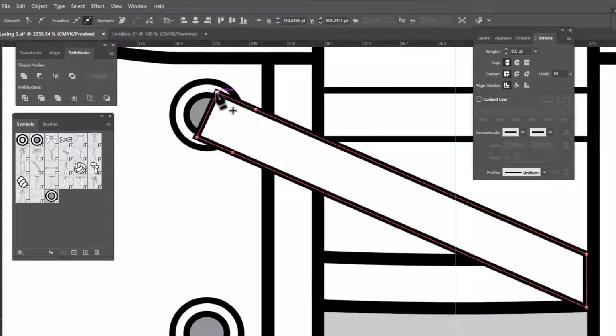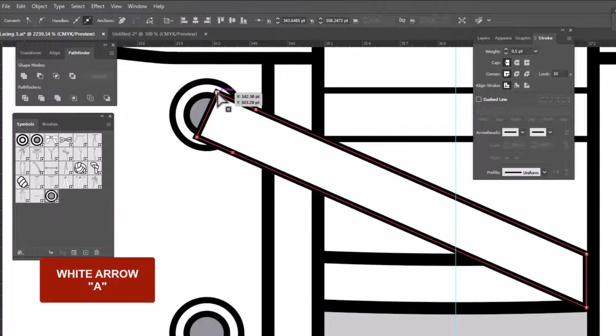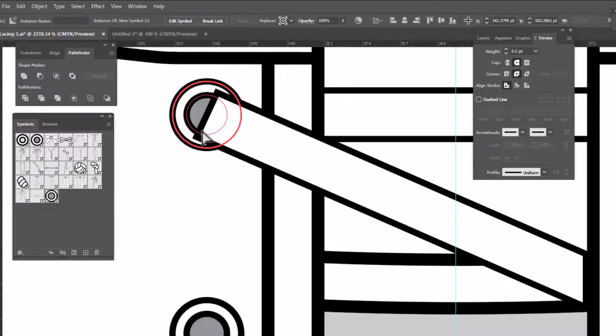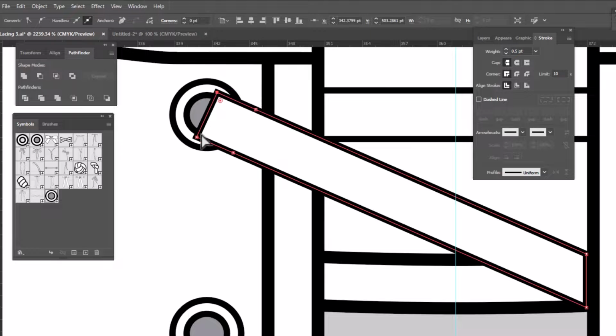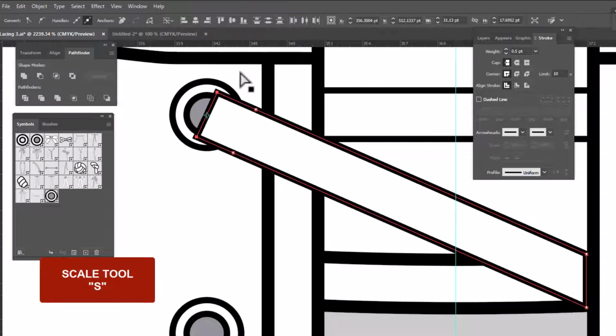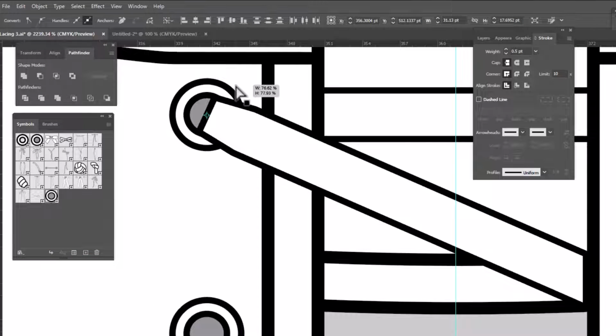Then with my white arrow, I'm going to select the two top corner anchor points. The two top corner anchor points, I'm holding my shift key to select both of them. S for scale, and then I'm just going to click and drag to narrow that top a little bit so it looks like it's coming from inside of the eyelet.